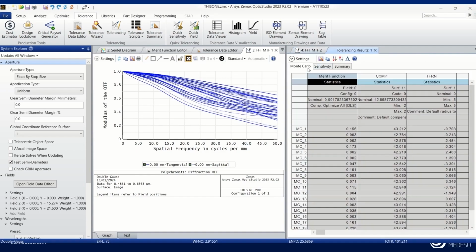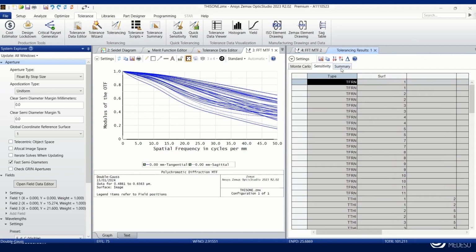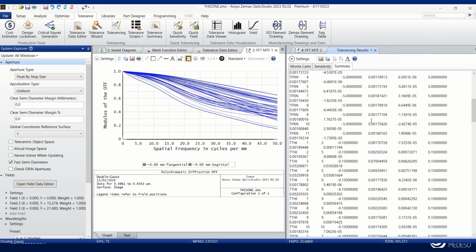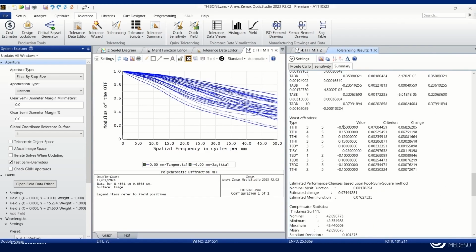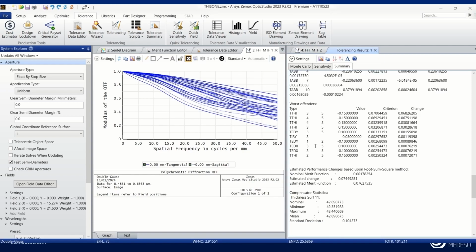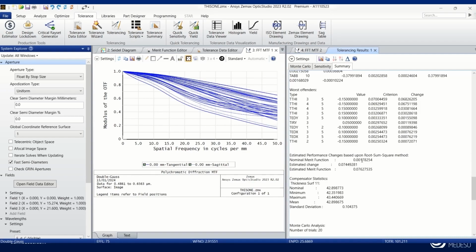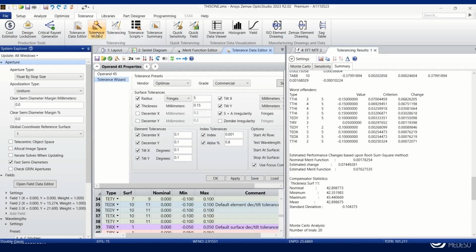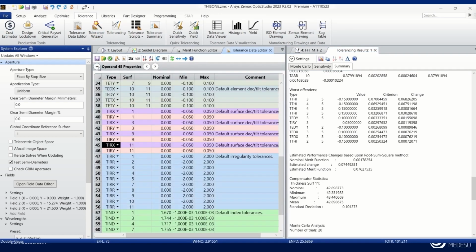So what we can do is look at the tolerancing results here. We've got the Monte Carlo raw results, the sensitivity, and then there's a nice summary here. These are all the sensitivity analysis. We can also look at the top 10 worst cases. It looks like the distances of the doublets around the stop and its tilt seem to be the biggest contribution to the degradation in the merit function. And here you can see that the merit function is degraded massively to 0.76. So we could tighten our tolerances by choosing precision or high precision in the tolerancing wizard here.